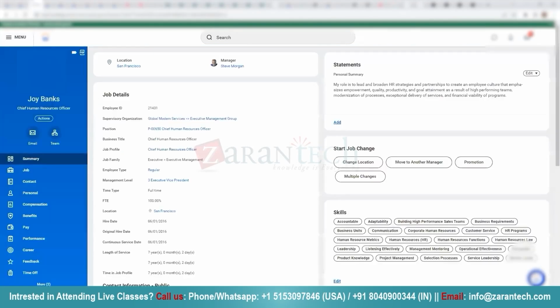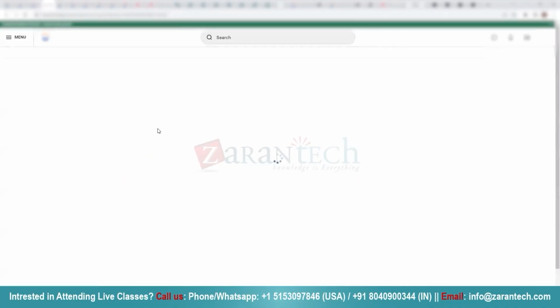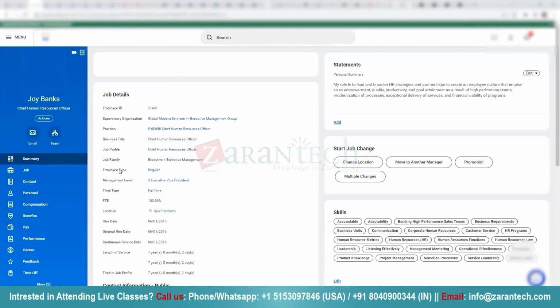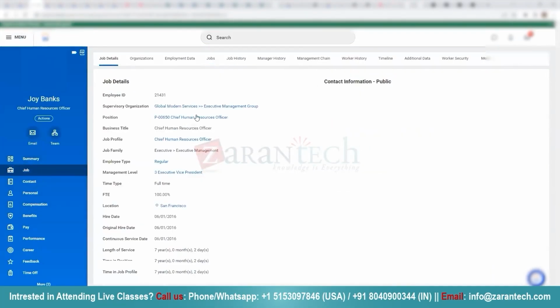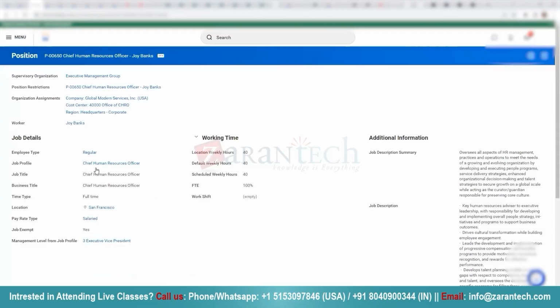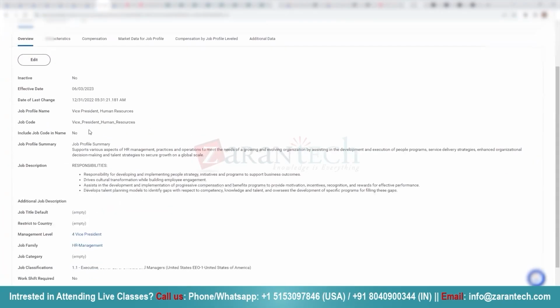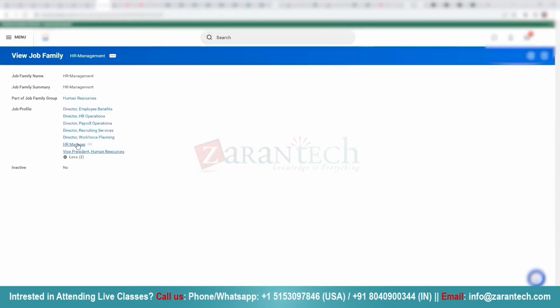So let's check under which job family group this person is. If I open the position again of this person, and then I have to go for his job profile. If I click job profile, I will see a job profile of job family of HR management. So this also falls under HR management only.